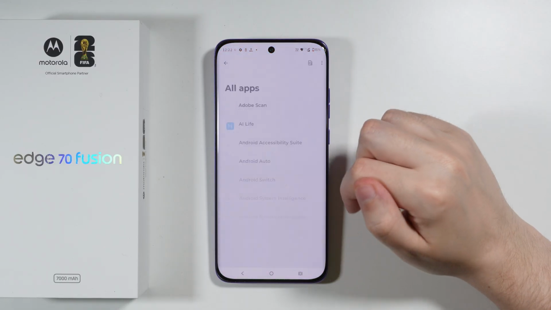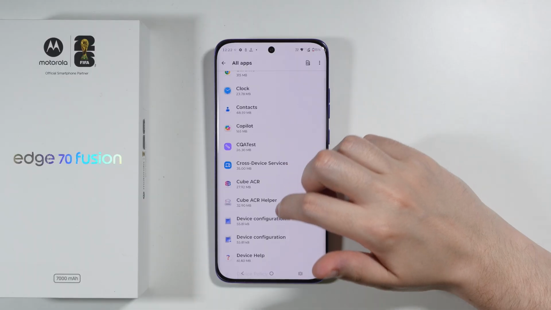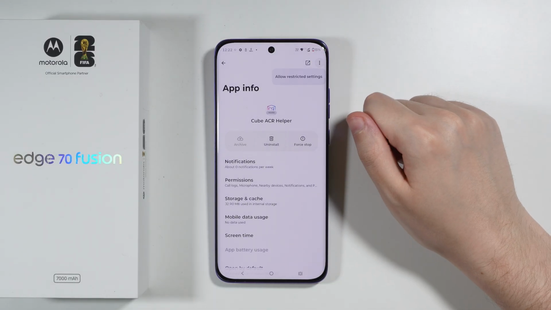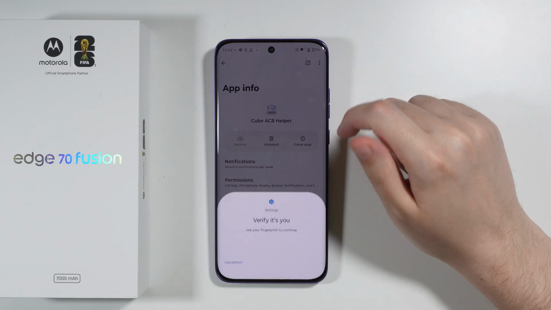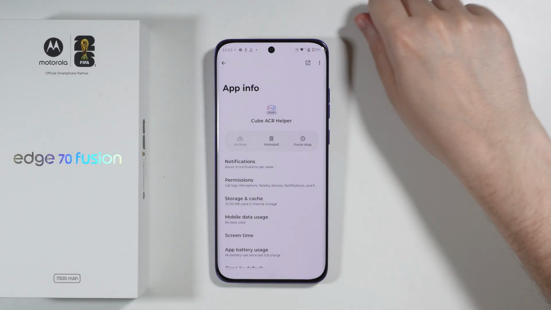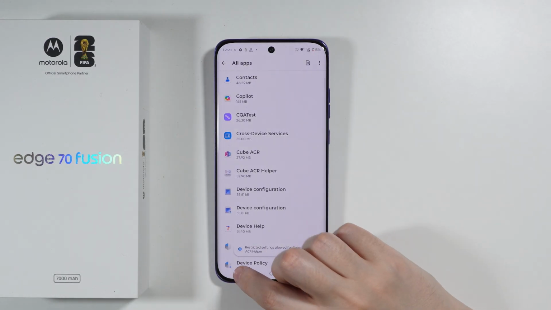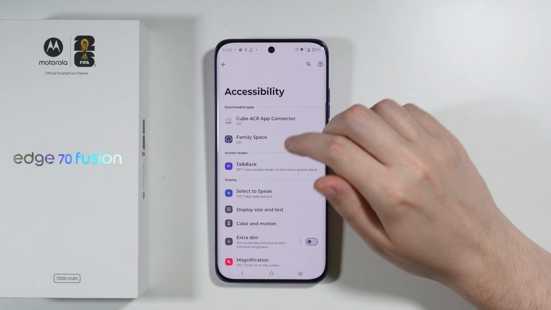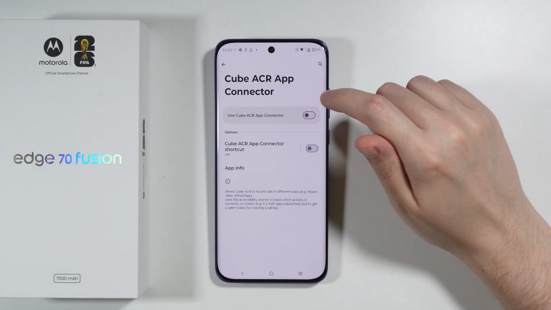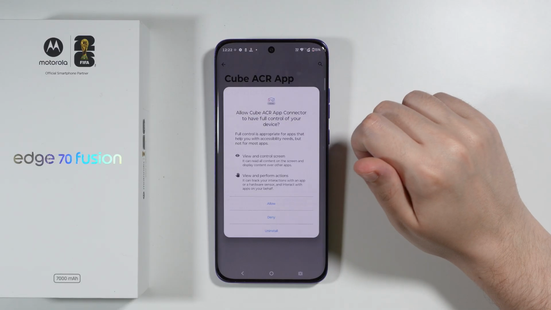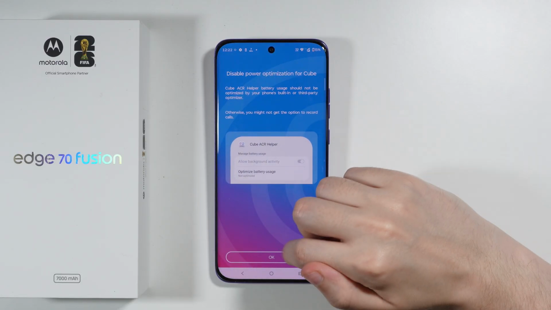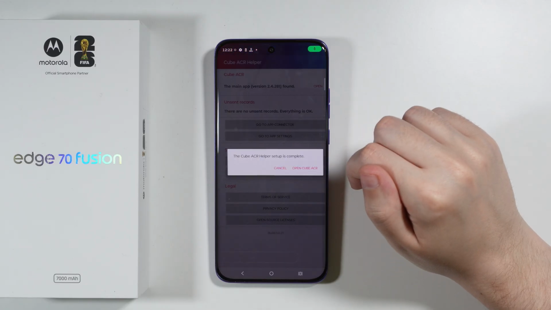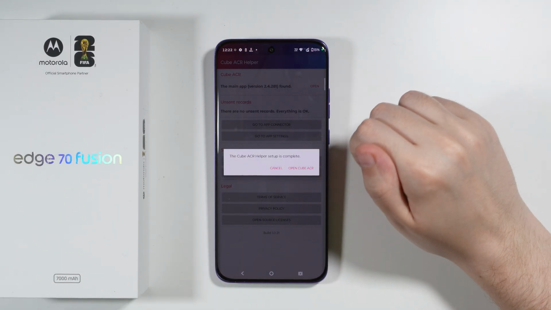Now choose go to apps. In here we need to find the Cube ACR helper. Tap on these three dots in the upper right corner and then choose allow restricted settings and verify yourself. There we go. We're gonna go back to the app again. And once again choose go to accessibility. Now we can choose Cube ACR app connector and we can turn it on and tap on allow. There we go. Now we can tap on OK to disable power optimization, so choose allow. And the app is pretty much ready to be used.